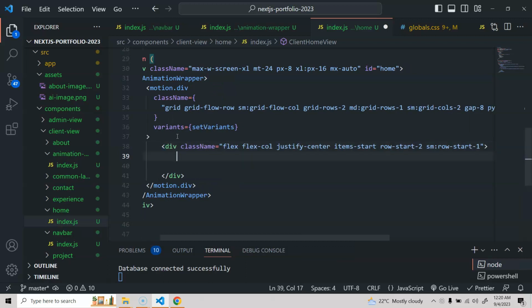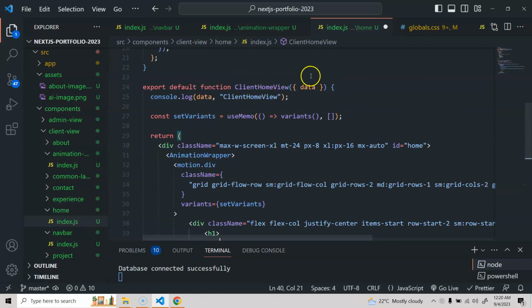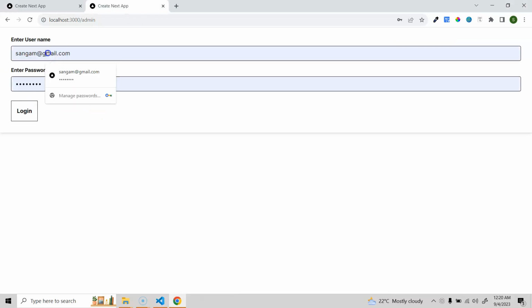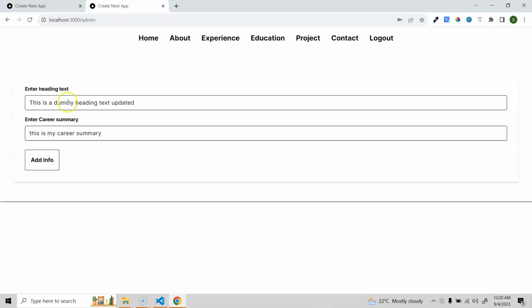Alright, now inside this we are going to take an h1. Now here we are already receiving this data here, correct? Now let's do another thing. I'll go back here, I'll just log in. So we'll do sangam123, sangam2023. I'll just log in, and instead of this I'll change this to what I have: creative, let's make this one creative design, creative development, experience.